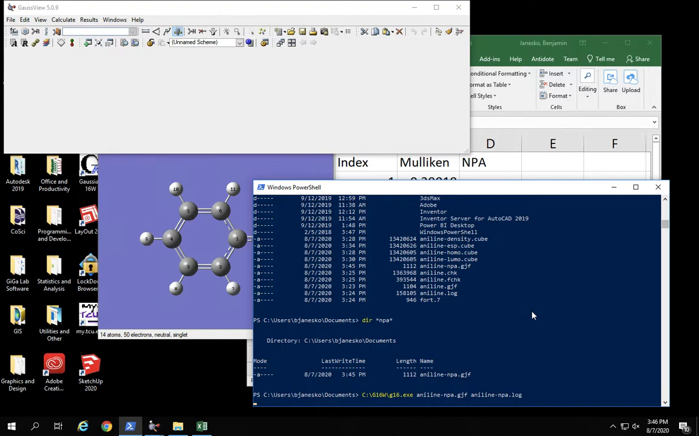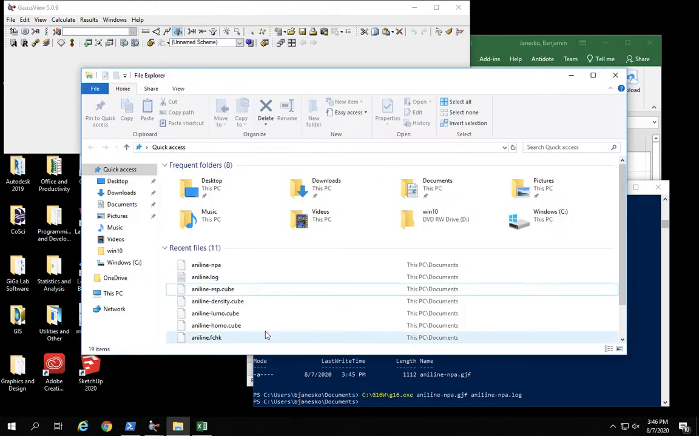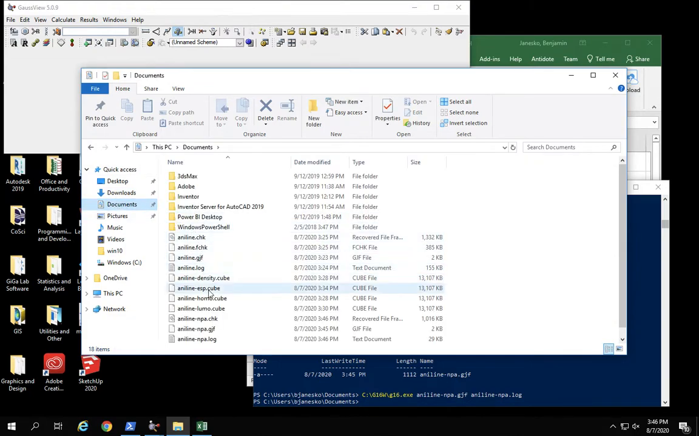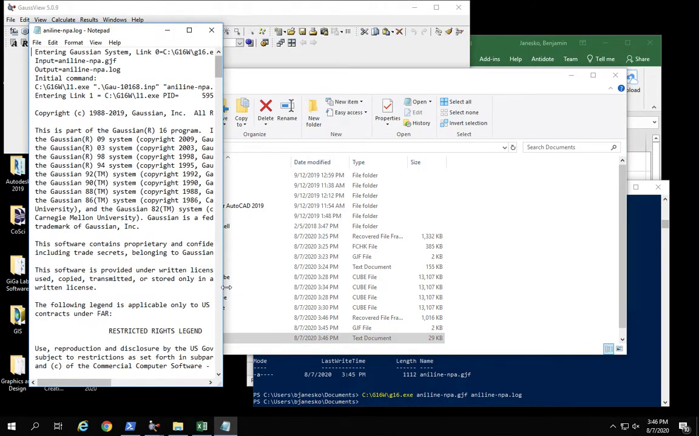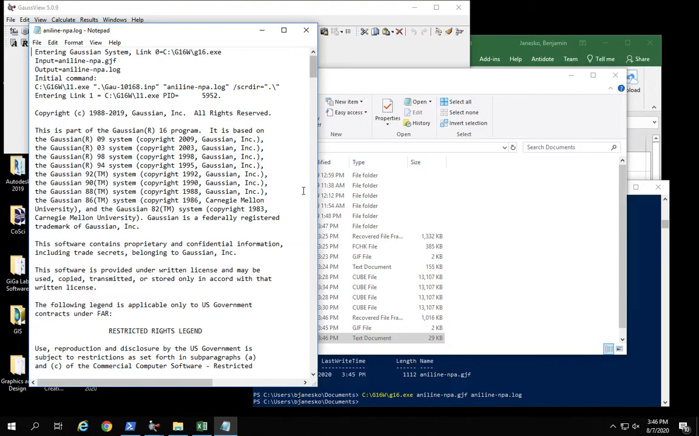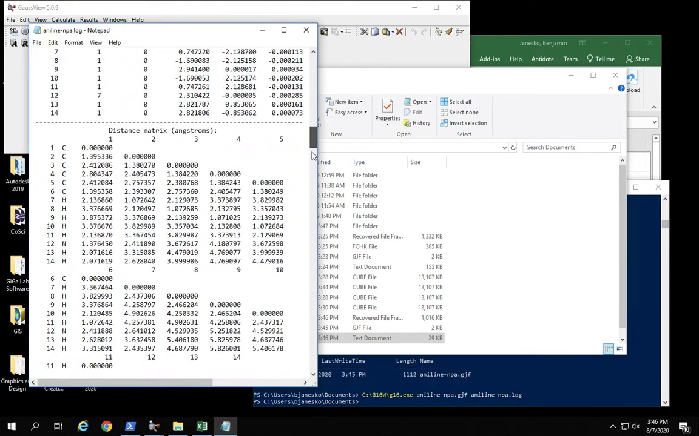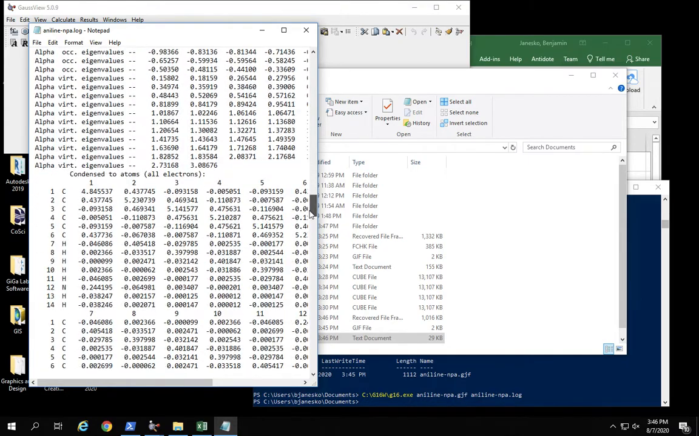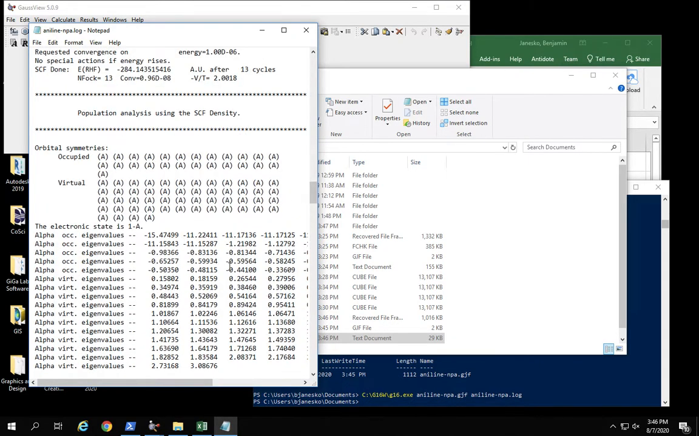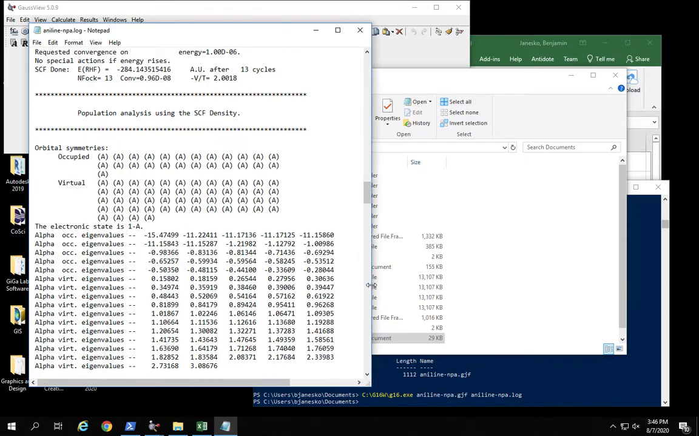This calculation recomputes the orbitals, recomputes the density, and does this natural population analysis. Now I can go back to my File Explorer and open the Documents folder, aniline NPA.log. Now I'm opening this again in Notepad, and I'm going to scroll down to the results of the natural population analysis. Here's the orientation of the molecule, the orbital energies again. You might want to double check that the orbital energies in this calculation match the orbital energies from the other calculation.